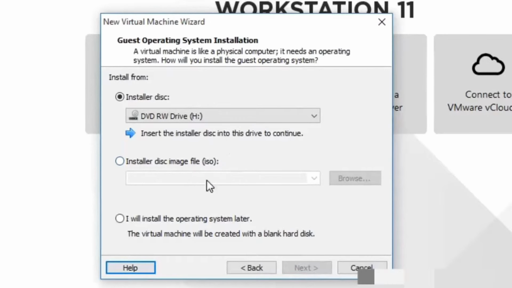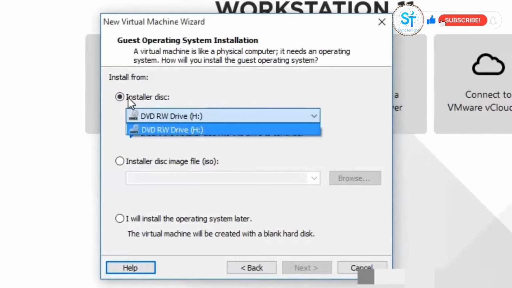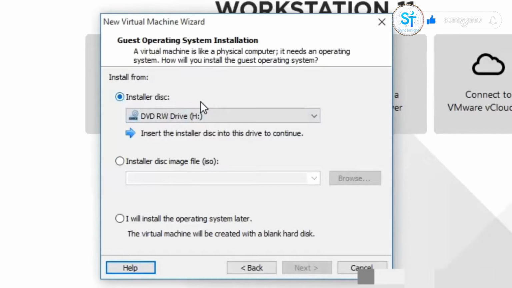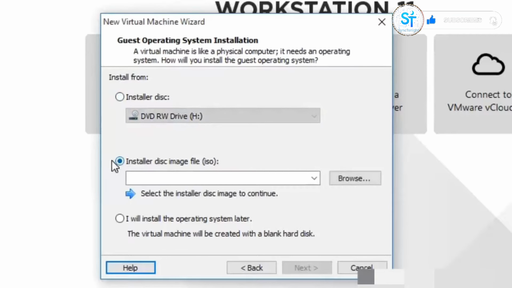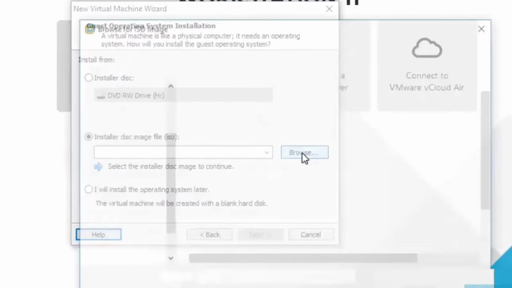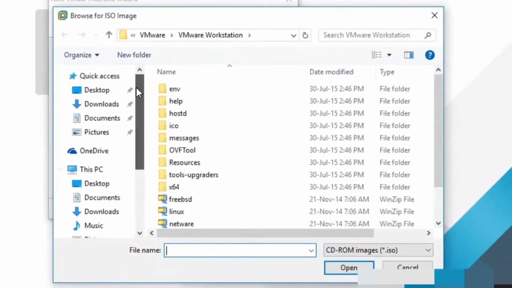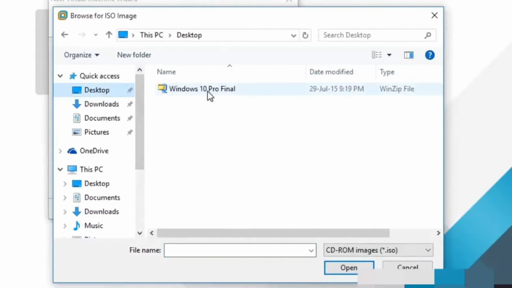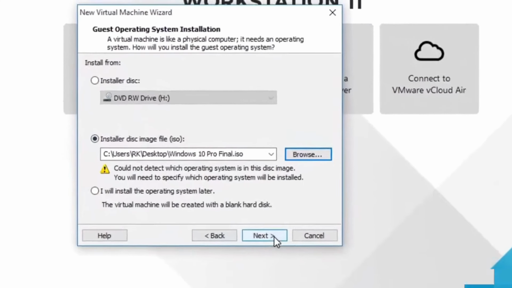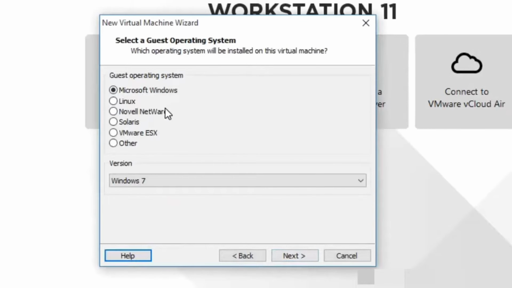I have ISO file of Windows 10 Pro final version, so I'm going to select this one. If you have DVD, then you can choose this installer disk option. Okay, so for now I'm going to choose installer disk image file ISO. Click on browse, then I have it on my desktop, so I'm clicking on desktop, then select the ISO file, click open, then click on next button.